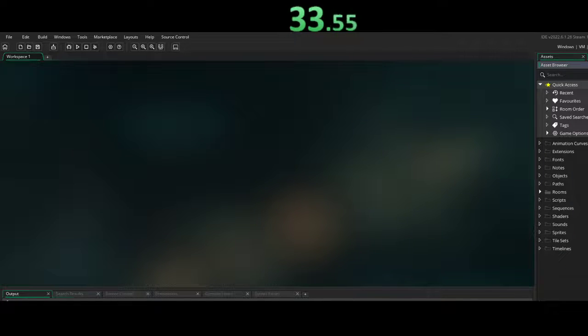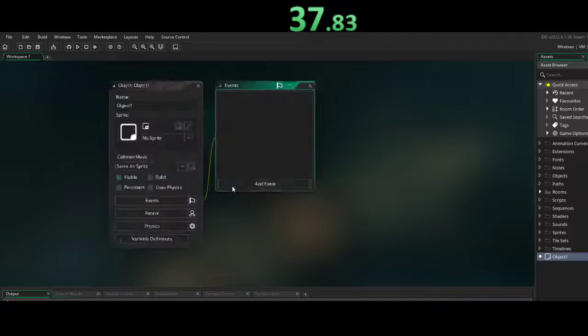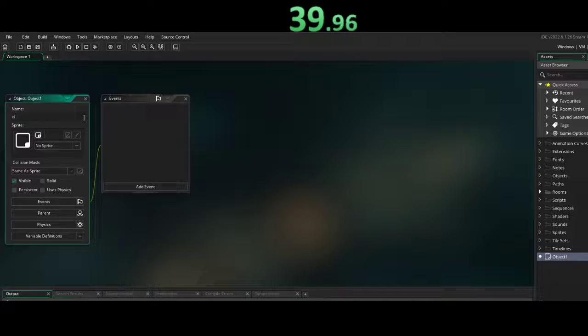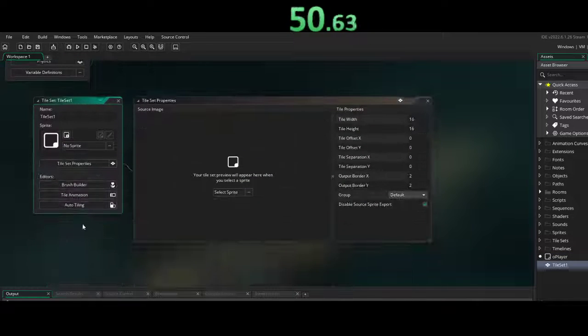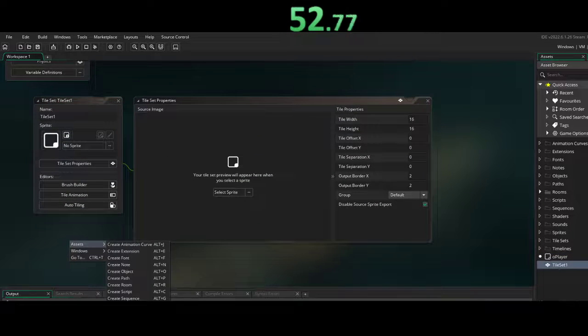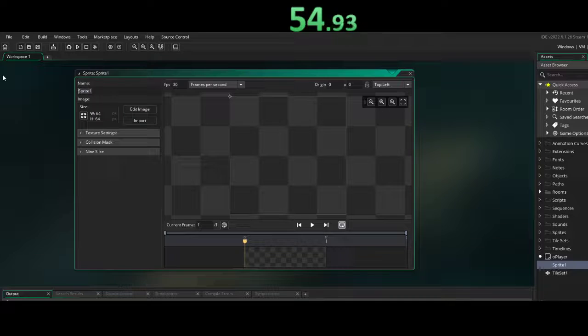Right, speedrunning making a game. Asset, object. You first employ, just call it O player. And sprite. You don't make a tile set. You can, I guess, but I'm not gonna show you how to do that. Player. Edit the image.